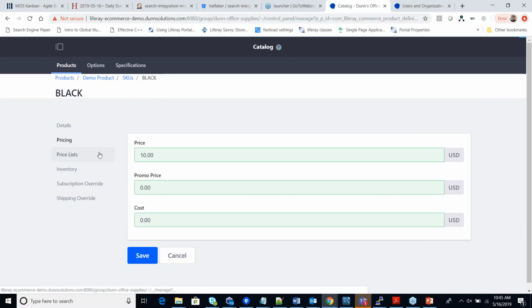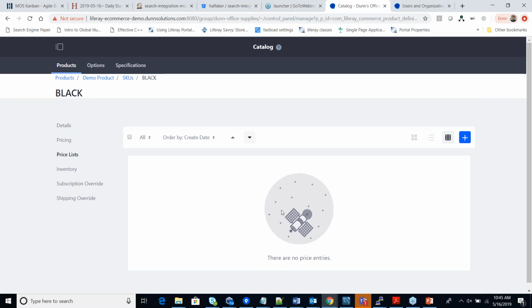The price list comes in when we're actually looking at user segmentations, and we'll go into more of what a user segmentation is in the future.